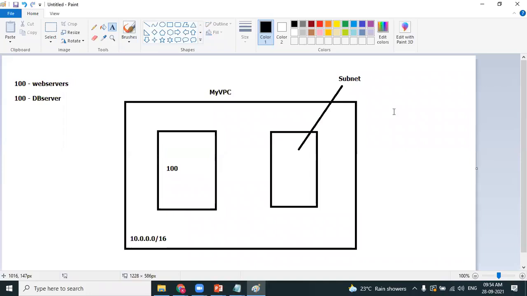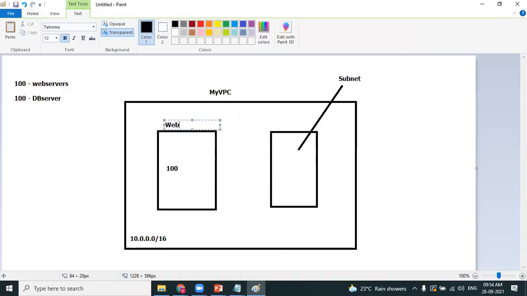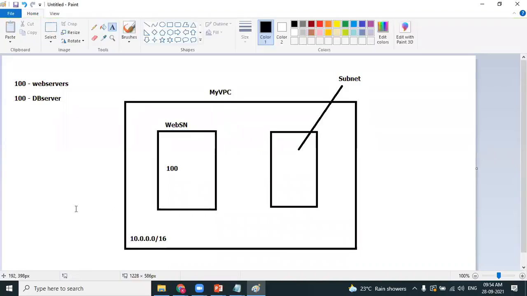Generally, all web servers we create in one subnet. All DB servers we create in one subnet. All application servers we group as well. These partitions which we create inside the VPC are called subnets. So if my requirement is to create 100 web servers and 100 DB servers, we'll create one subnet for web servers and one subnet for database servers. I want to name the subnet WebSN, where I want to create all my 100 web servers. That's a good practice.